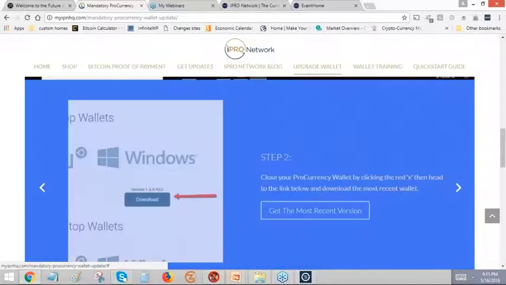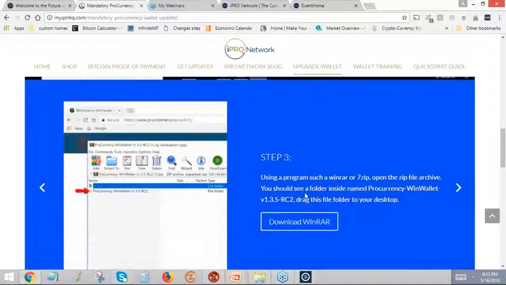Then the next step would be step 3, is that they're going to want to make sure that they take this folder that's in a zip drive, and they're going to want to drag this folder that's in the zip drive once you download it. And again, it's on the video. You drag this to your desktop. You're going to drag this folder to your desktop because in that folder is going to be your wallet, okay?